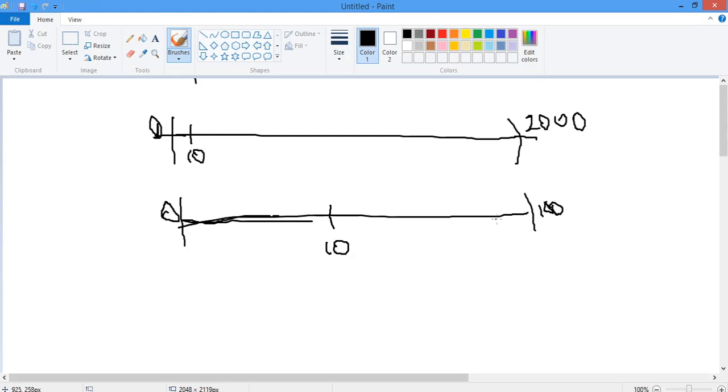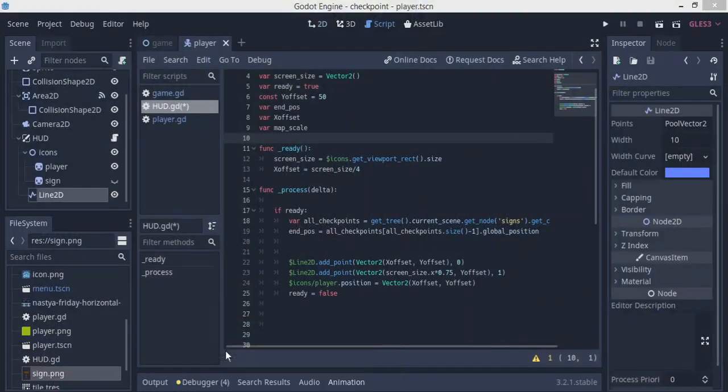That's just because the map scale is going to be more than this one. Here the max is 2000 and here the max is 100, so it's going to alter the player's speed instead of altering the length of the line. So we go back here, and I'm just going to show you how to calculate the map scale.